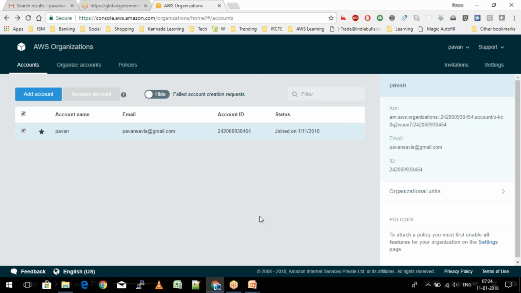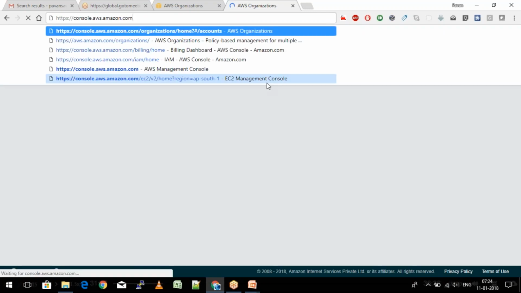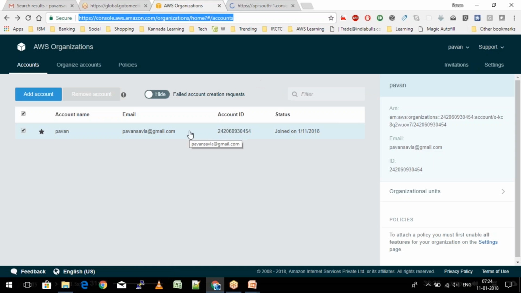The moment they confirm it, the status will come here as joined, along with the date. Once this is done across, I'll be able to go down to my billing reports. So I'll have to open up that again. Yeah, I can just go down to the billing section of my AWS, and then automatically all the billings of the AWS accounts that are put across in this organization will start appearing in one place, right?